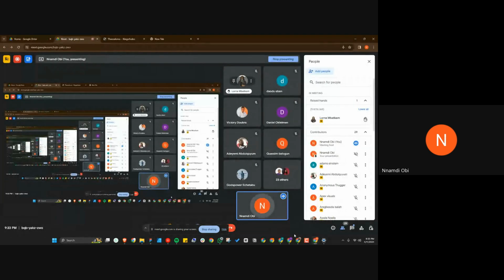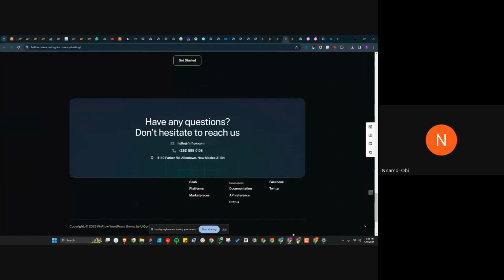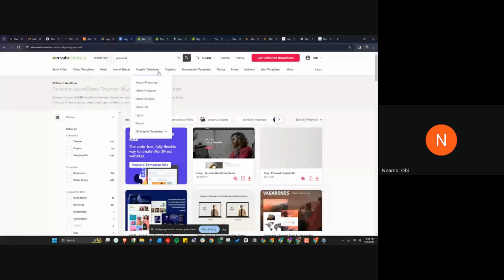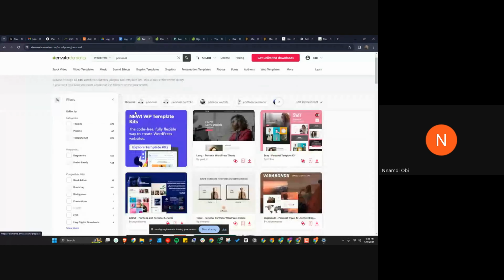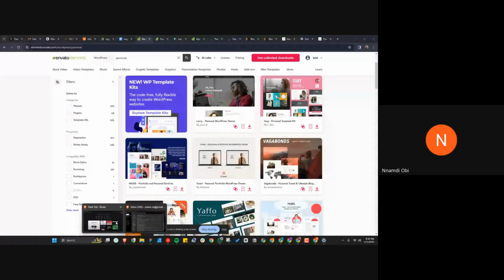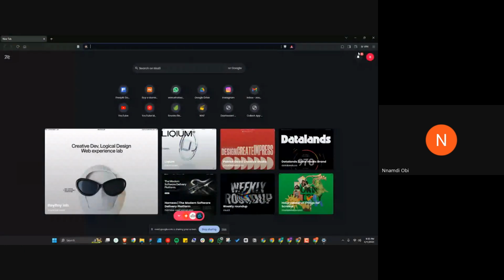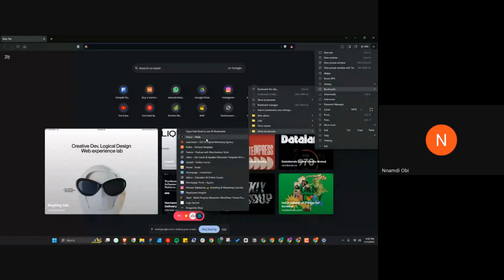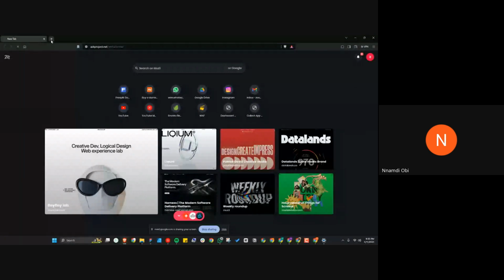So let's try and pick a plugin for SMO. Let's look for personal. There's a plugin I looked for myself. Let me see if I saved it here. Let me check my bookmarks. I want to check my bookmarks, so hold on.